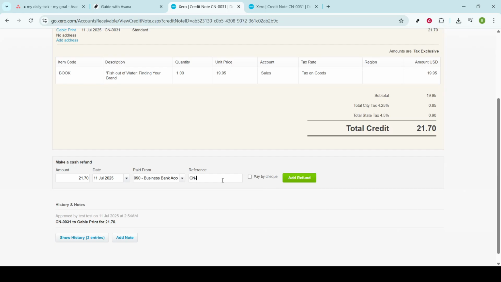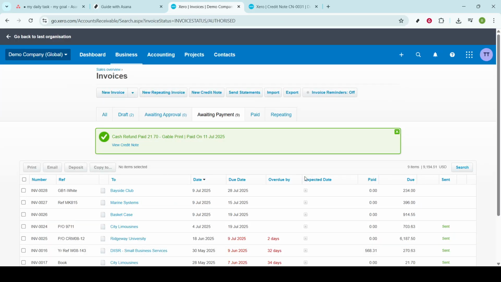With all the necessary information entered, I recommend you take a moment to review everything carefully for accuracy. Double-check the refund amount, the date, and the account you've chosen. Once you're confident that all details are correct, you can click on the Add Refund button. And there you have it. You've successfully recorded the refund in Xero. This entry will now adjust your accounts receivable and keep your financial records up to date.